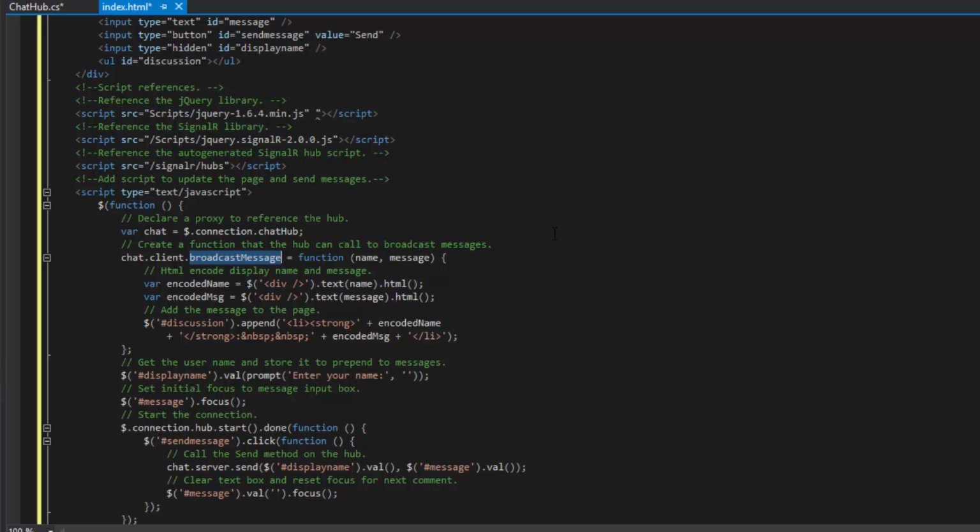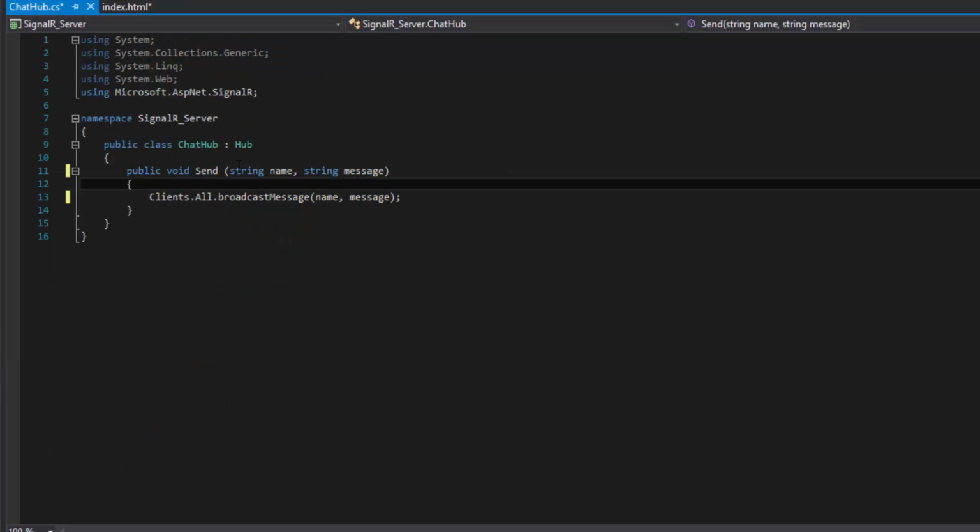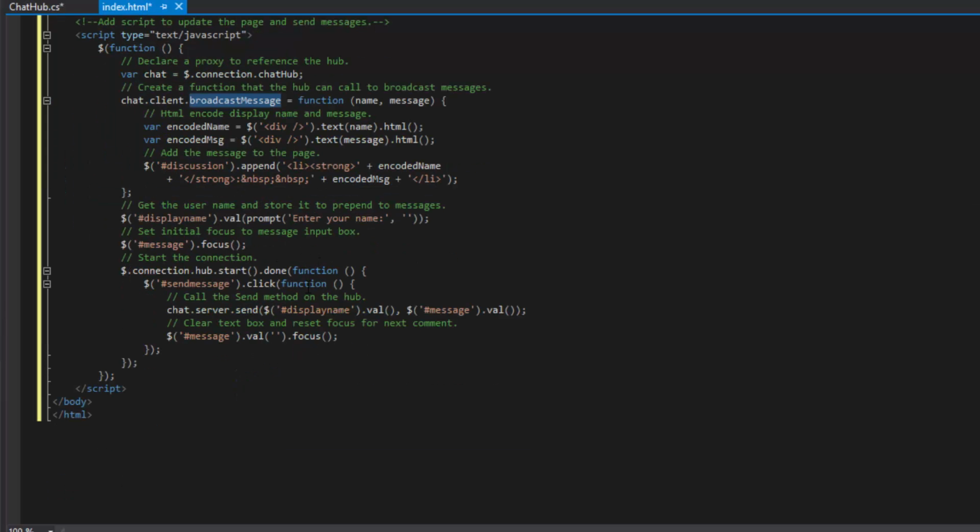So what we want to do is look over here, and it says chat.client.broadcast message. What this does is it's listening for this call. So the server calls. Well, actually, let me go back over here. It's a little easier if I do this. So here is the button click. And what do I mean by the button click? Let me pull it back up for you guys. So this is what I mean by the button click.